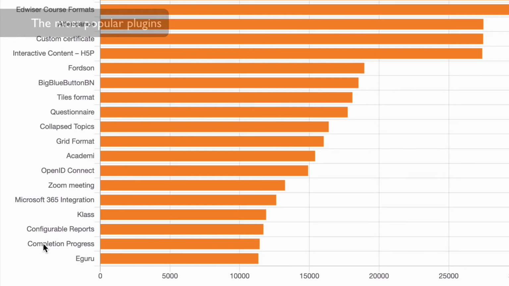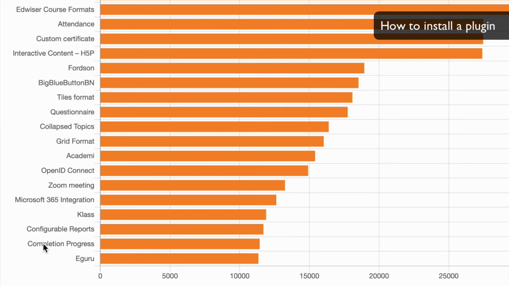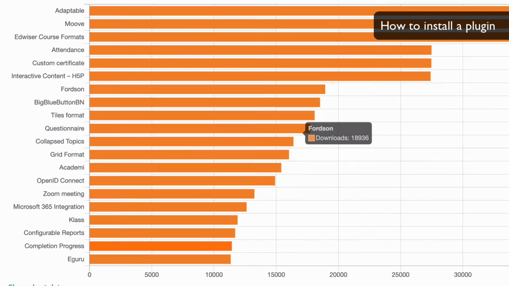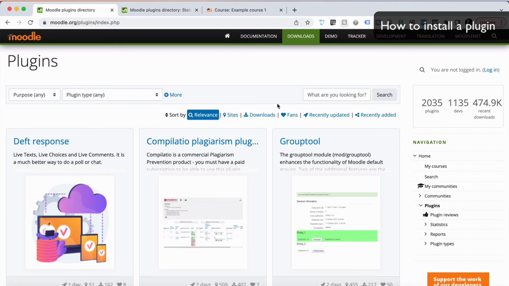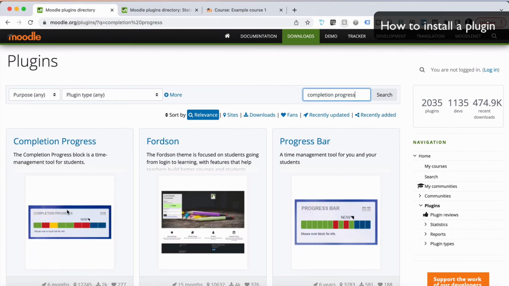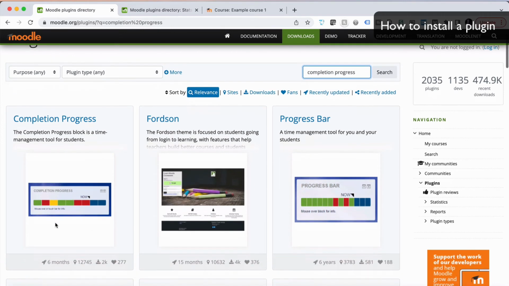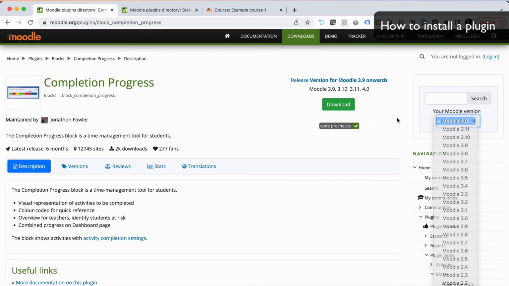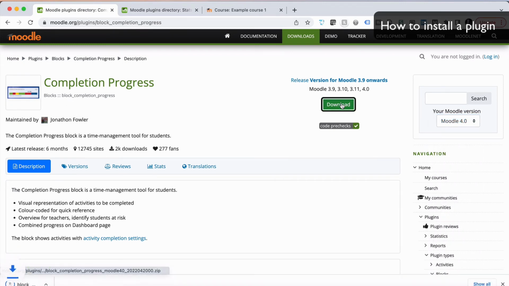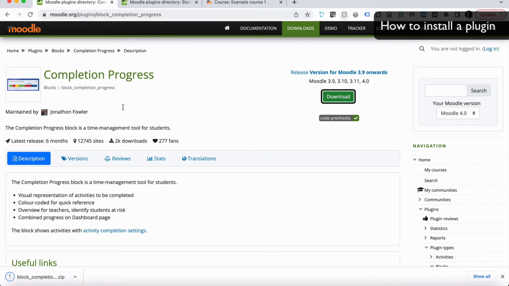So I might actually show you how to install Completion Progress and give you a quick look at it. So give me a second. Let's go and have a look at Completion Progress. So if we go back to Plugins and we search Completion Progress, you can see it just shows a completion bar with where they're up to. So we just go to Completion Progress. I'm using Moodle 4.0, so I just make sure it's in the right drop down. I select Download. And there it is downloaded there.